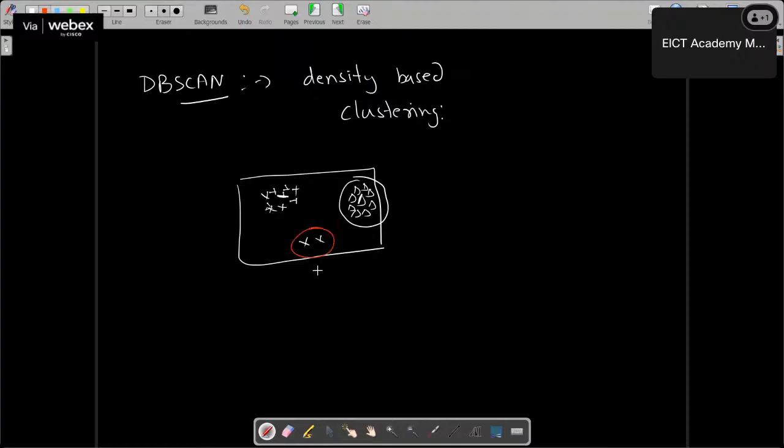Then this one, DBSCAN will not make a cluster, so this one is an outlier. Okay, it is not part of any cluster.